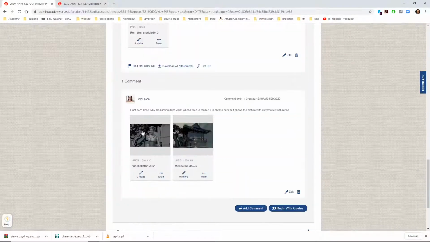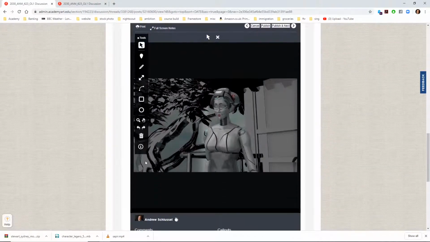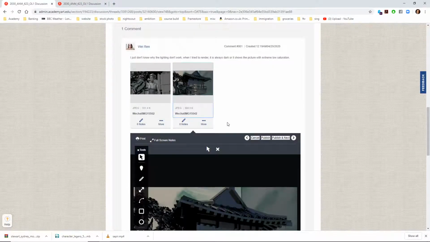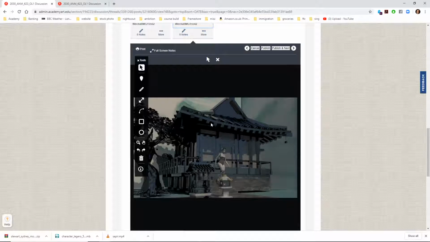Oh yeah, and you had these images as well, which look interesting. Very gray. We'll cover lighting and rendering in a later module.